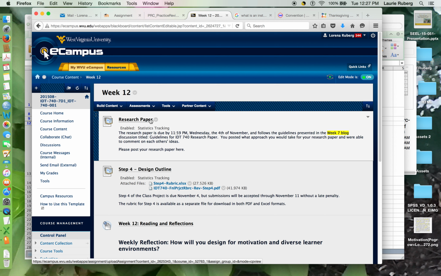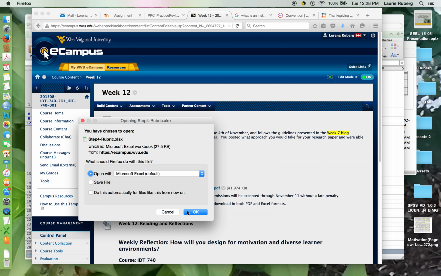Now, step 4 was also due this week. I purposely had these both due at the same time because in step 4, you're integrating your research. Upon reflection, though, I feel that it would be best to give you all an additional week for your step 4 assignment. So what you have here is the rubric for step 4, and you can look at this in Excel, and let's open it up in Excel.